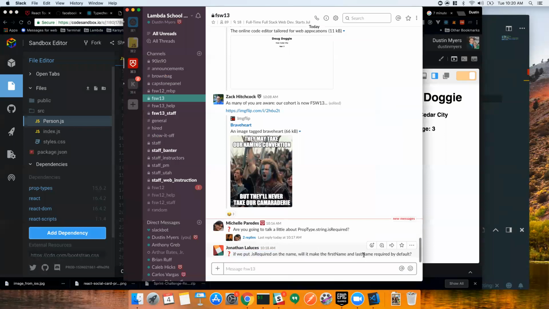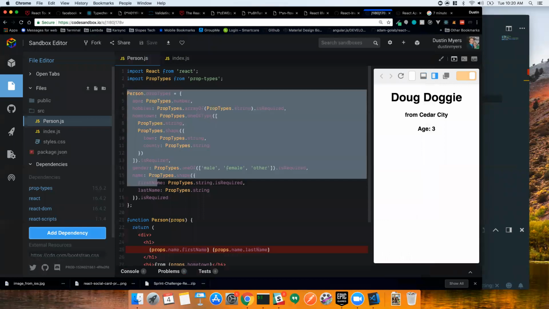Okay, if there's not any other questions, then we will jump into our next lesson. Okay, awesome. Use prop types. This is a powerful, powerful tool to help you catch bugs before they begin and to help tell the story of the component.